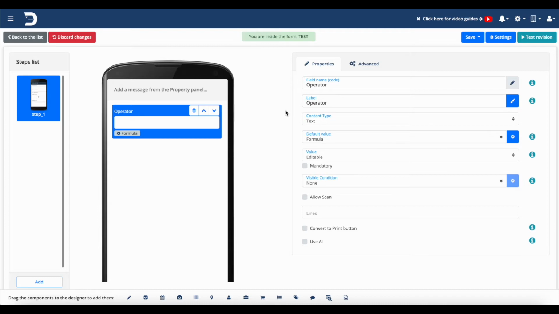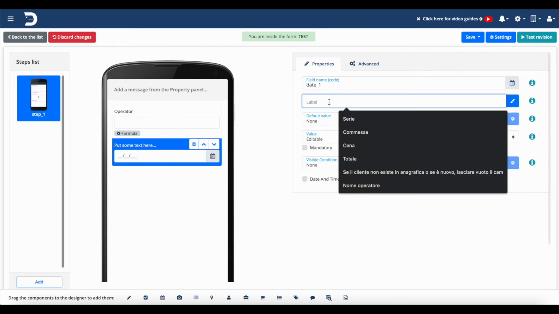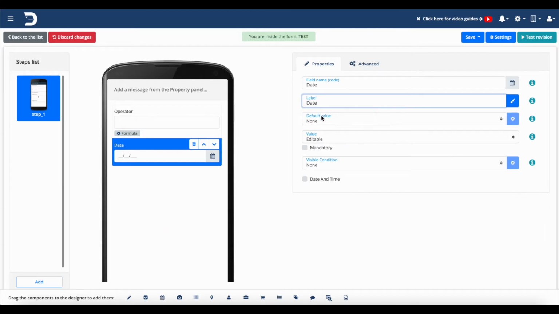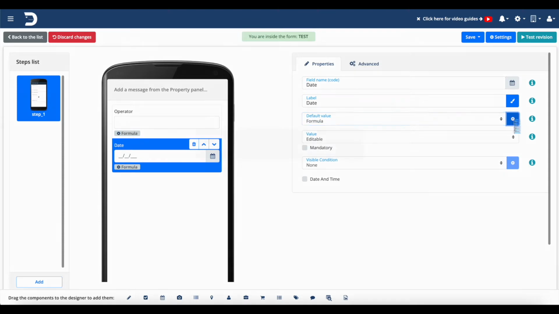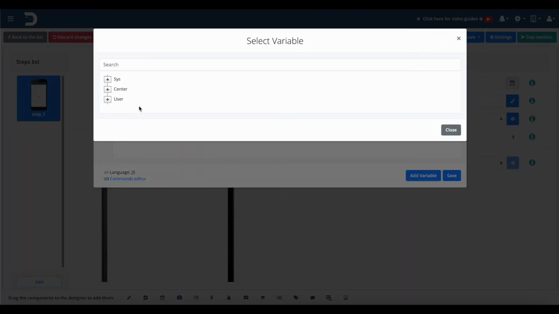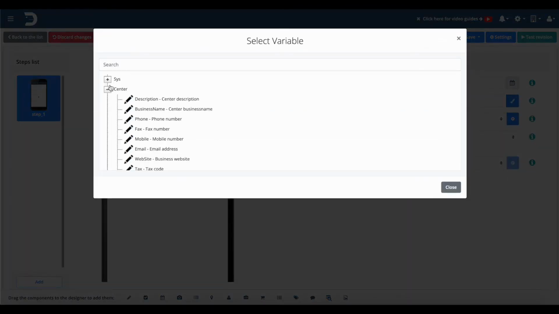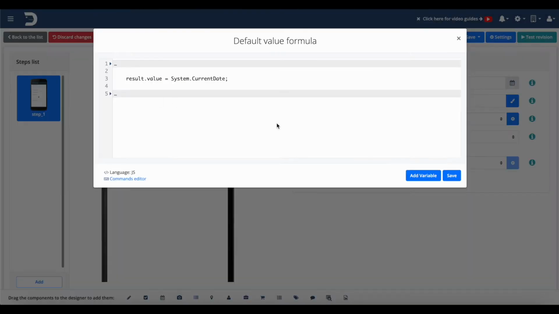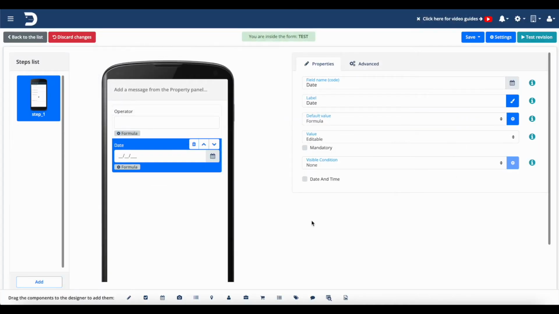In order to insert a specific date, let's add the date picker. Let's call it date, then go on default value, formula. From here we can then go on the gear icon and add the variable. In order to get the current date, we can click on current date. This will fill the field each time with the related date. We can finally click on Save.